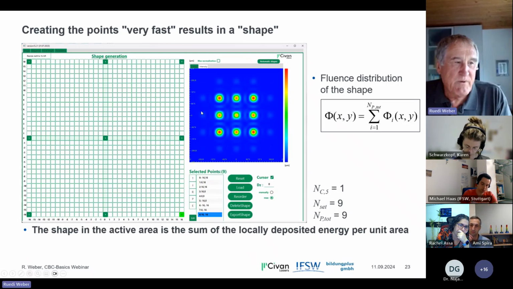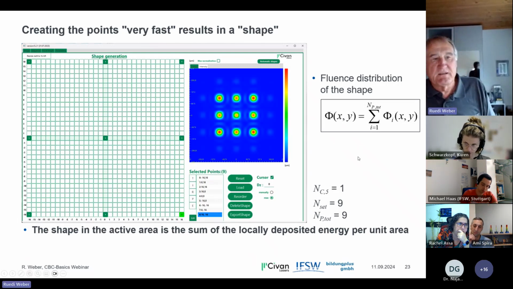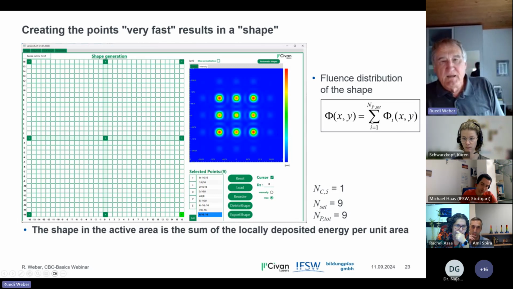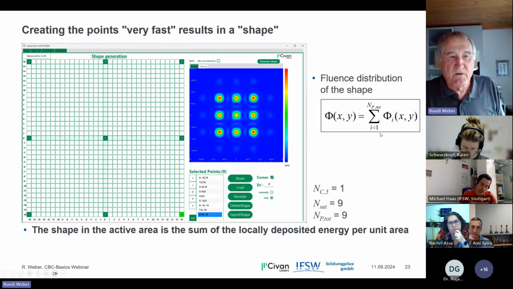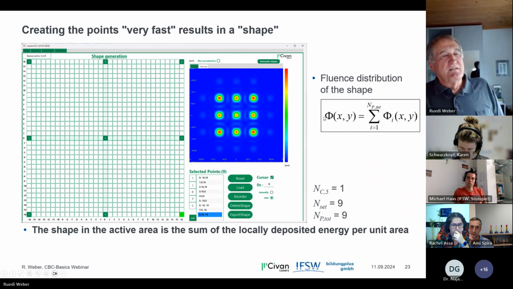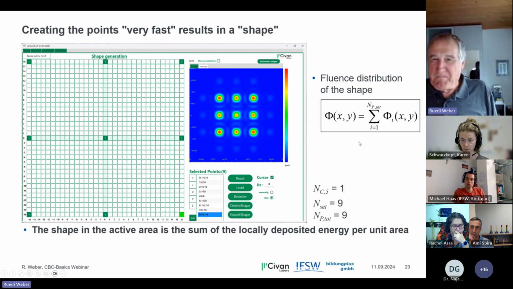So what you end up with, if you have such a pattern, you end up with an integrated, or because it's discrete, it's only a sum. You have the sum of all fluence distributions of each click you have made during generation of your shape. So this is, in fact, might be a shape.